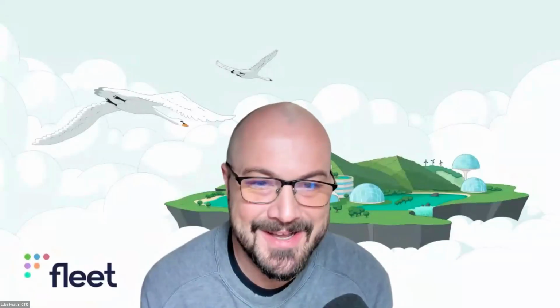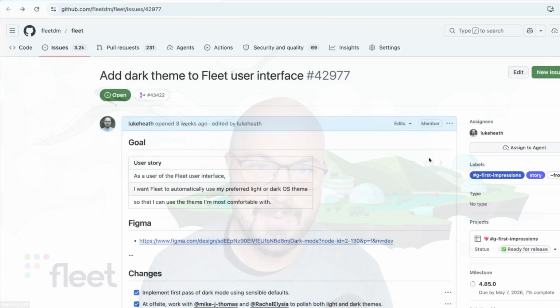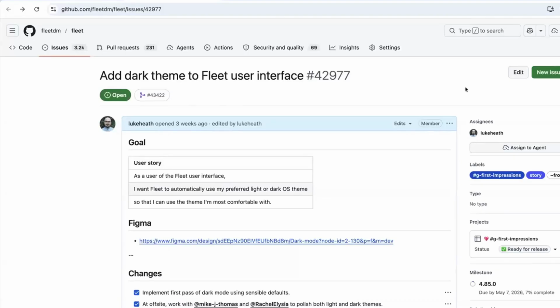Cool. Thank you, Scott. Really awesome stuff, and not simple on the charts, the full stack work there. Great job. I'm really excited to show you all this next one. It's something we've been waiting for a long time: add dark theme to Fleet user interface. As a user of the Fleet user interface, I want Fleet to automatically use my preferred light or dark OS theme so that I can use the theme I'm most comfortable with. I had the opportunity to sit down with Mike Thomas here in Austin last week and fine tune colors. Thanks to Rachel and Nico for the help on reviewing and pointing things out. So let's get into it.